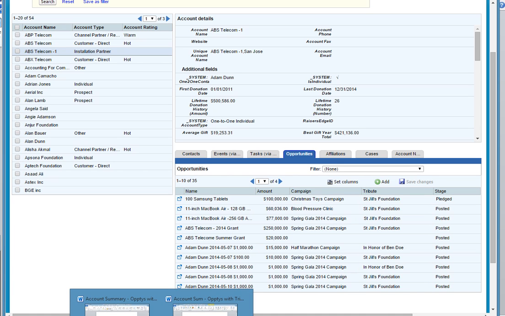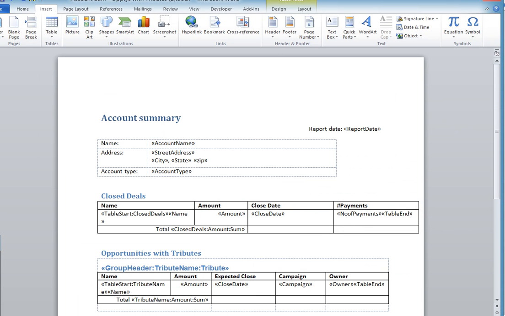Now let's examine the template. The templates have already been built, but let's examine it. So this template has been built in Microsoft Word. As you can see, there are a set of top level fields with two lists. The first list is for the closed opportunities. The second list is for the opportunities to be grouped by tribute.